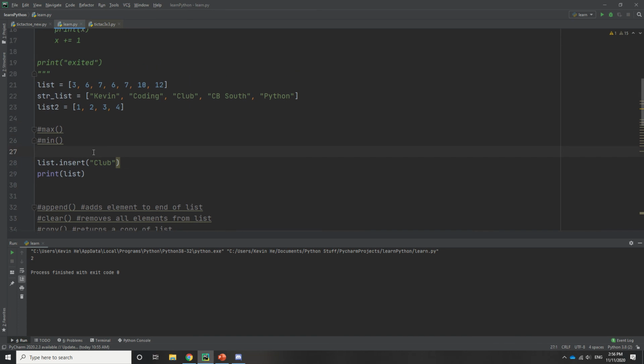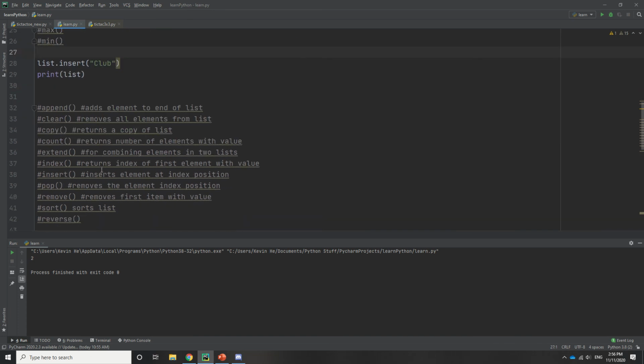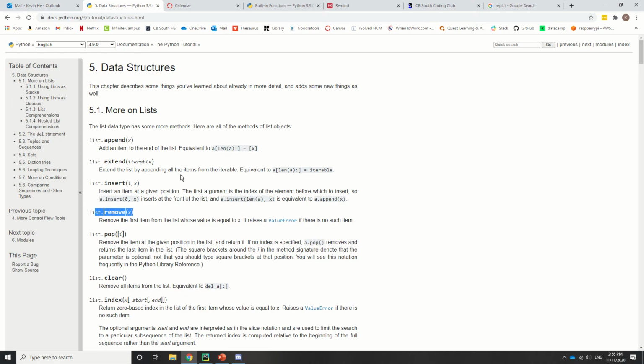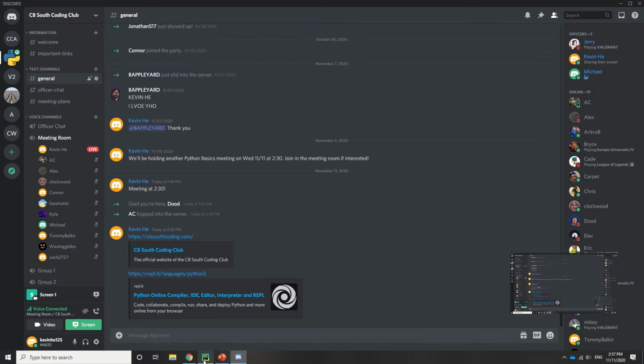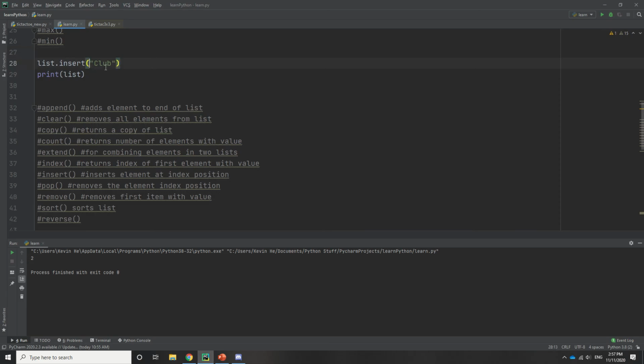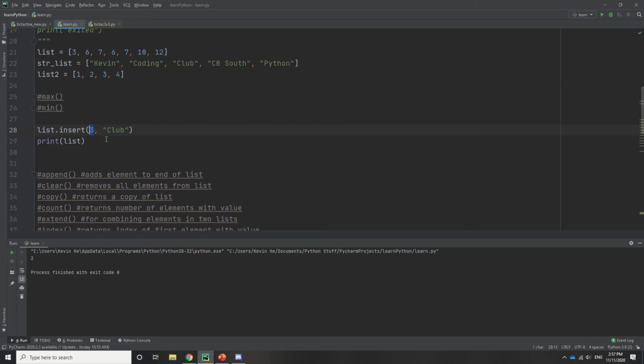This is inserting club into the list. Let me check, I believe there's a, one sec. So insert, just checking the order of that. Okay, cool. So what do we want? Index 3. This one has 2 parameters. The first parameter is the index. The second parameter is what you want to insert. And the order does matter there. If you flip those two, it's not going to work.